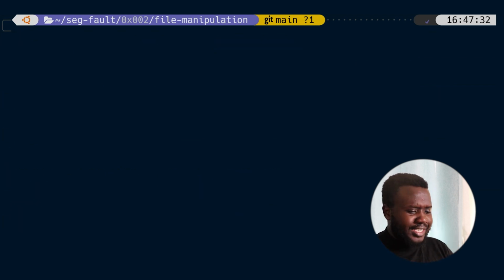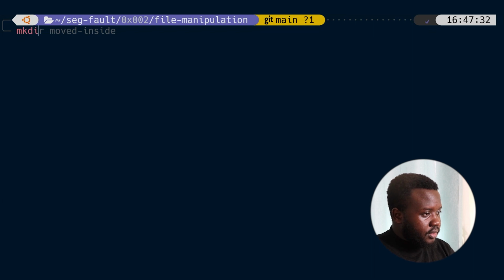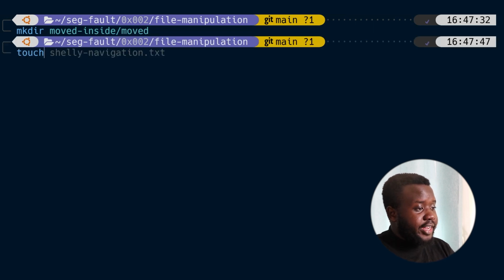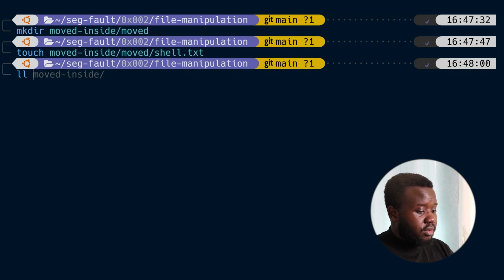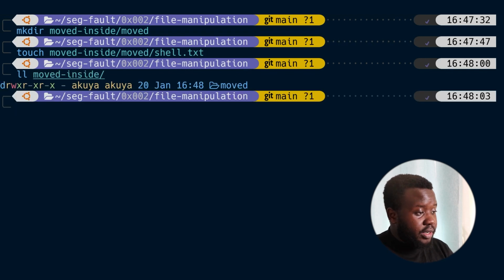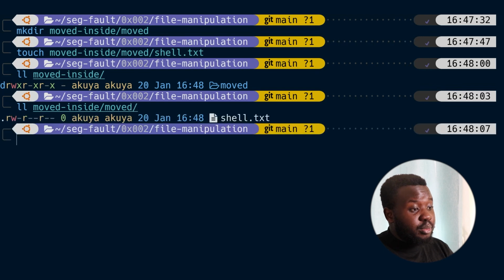Let me illustrate the previous example. I'm just going to create a folder and a file inside the moved inside folder. So let's make a directory inside the moved inside folder called moved, and then create a file called shell.txt in the moved folder. If we look at the contents of the moved inside folder, we do have that folder right now. And if we look at the contents of the moved folder, there's a shell.txt file inside there.